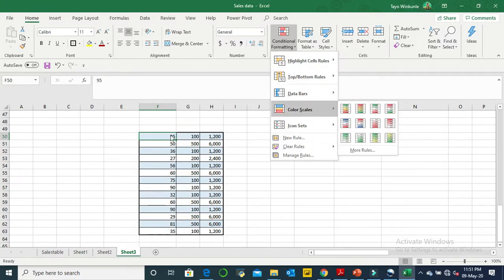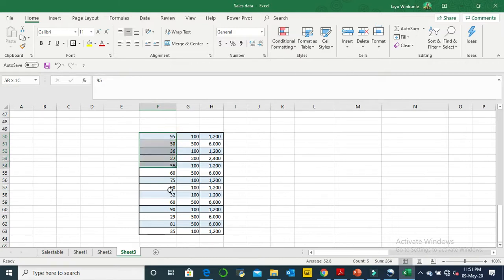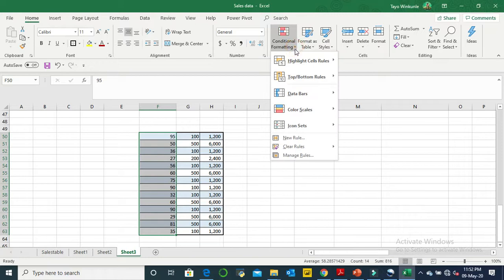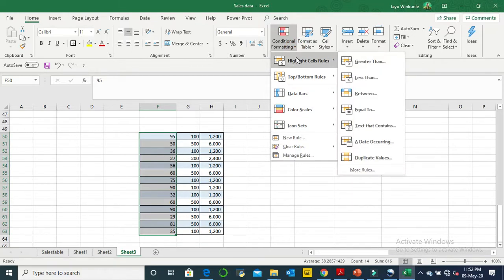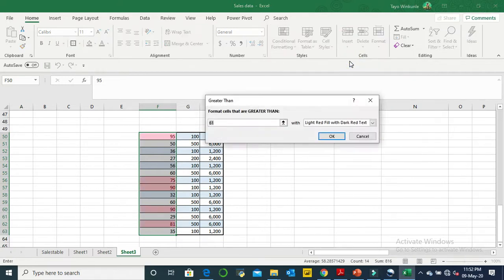Okay, so let me highlight this range and say I want to do highlight cell rules. So I want to give it a condition. Let me go to greater than. A pop-up comes and asks me, by default it put 61, but maybe that's not what I want to use, so I can change this. So I'm saying format cells that are greater than 50.